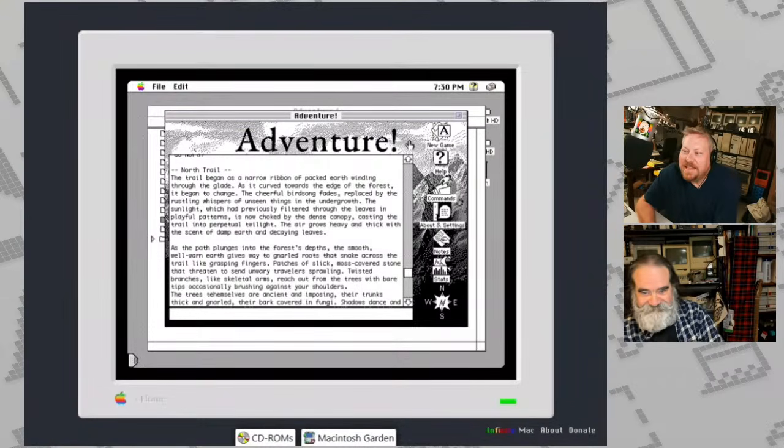Yes. The trail begins as a narrow ribbon of packed earth winding through the glade. As it curved towards the edge of the forest, it began to change. The cheerful birdsong fades, replaced by the rustling whispers of unseen things in the undergrowth. The sunlight, which had previously filtered through the leaves in playful patterns, is now choked by the dense canopy, casting the trail into perpetual twilight.